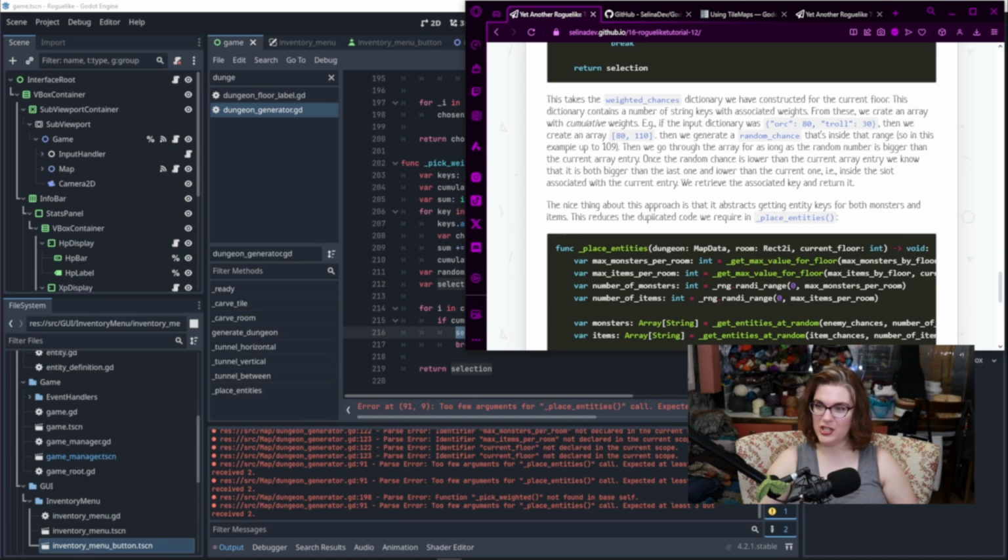This takes the weighted chances dictionary we've constructed for the current floor. This dictionary contains a number of string keys with associated weights. From these, we create an array with cumulative weights. If the input dictionary was like orc 80 troll 30, then we create an array of 80 and 110. Then we generate a random chance that's inside that range, so in this example up to 109. Then we go through the array for as long as the random number is bigger than the current array entry. Once the random chance is lower than the current array entry, we know that it's both bigger than the last one and lower than the current one, i.e. inside the slot associated with the current entry. We retrieve the associated key and return it.